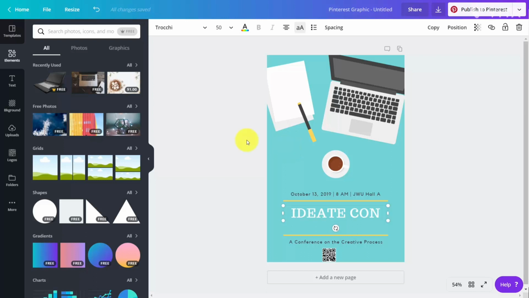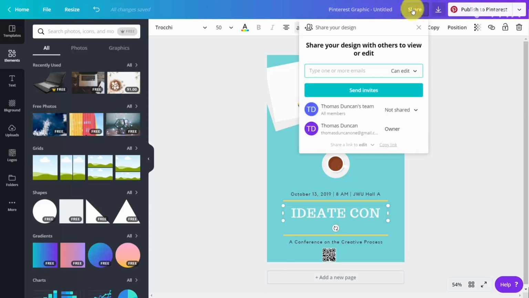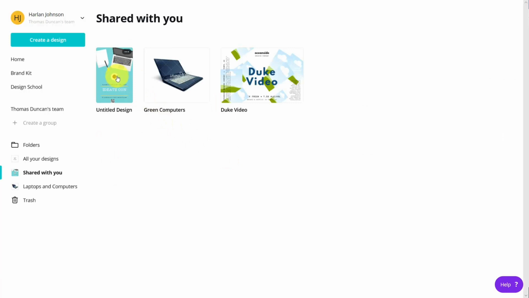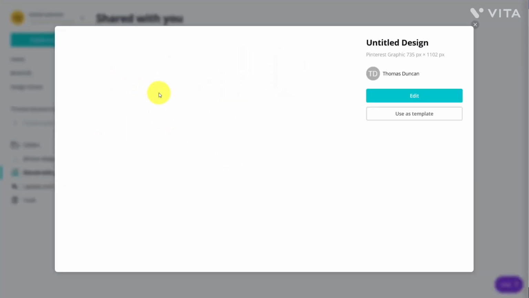What we're now going to do is share this with other individuals that are working with us on our team. So we're going to click share. Then we're going to make this available inside of our team, and we're going to say that our team now can edit this image. And so we're going to send invites to them. That image then is going to be within your team's design folders where it's shared with them, and they can then work on the document also.